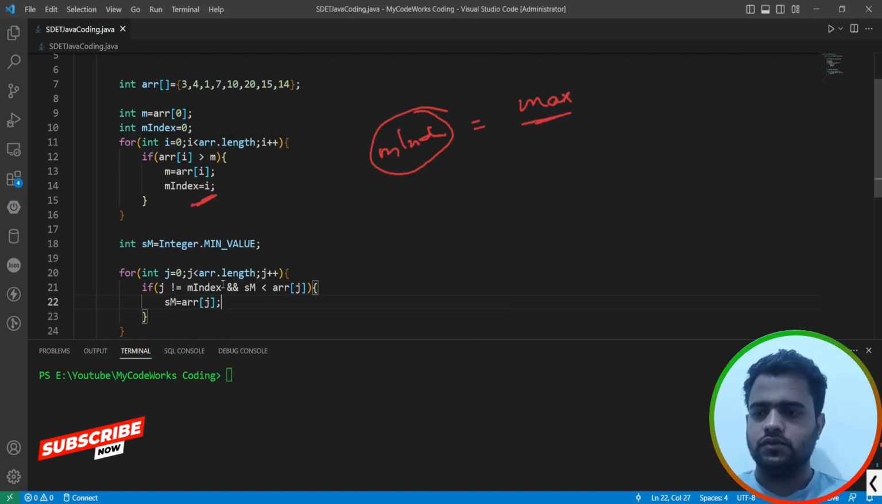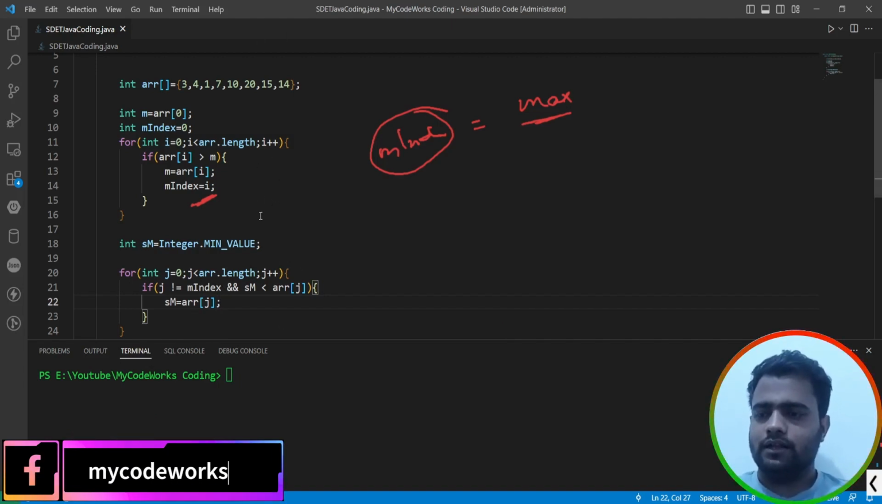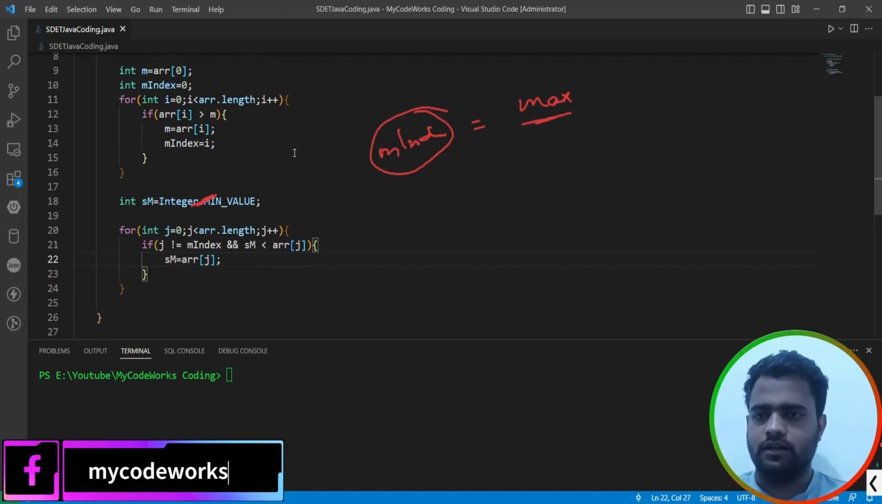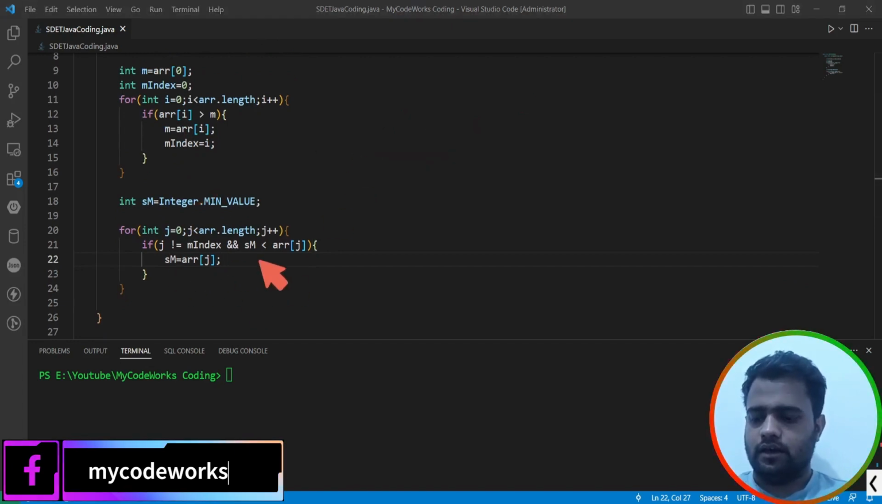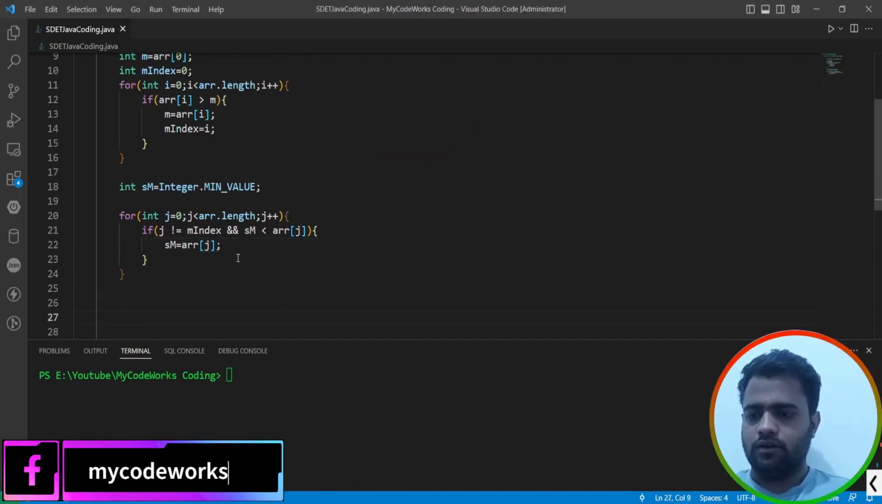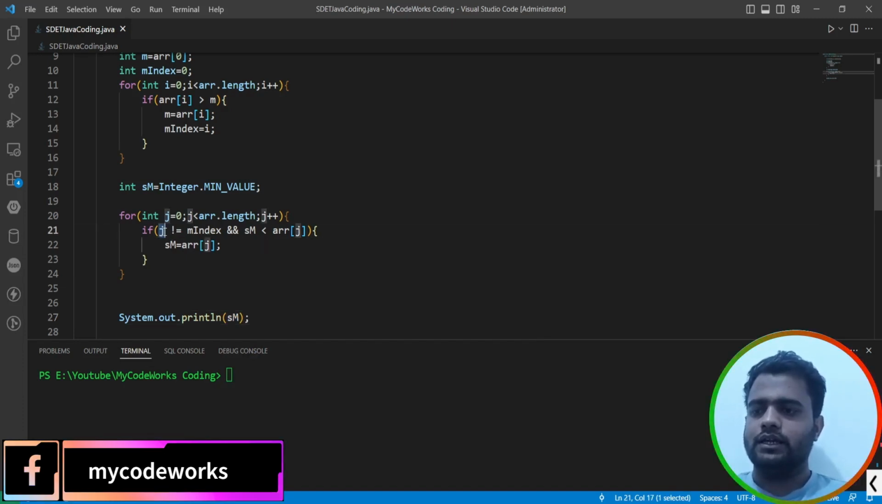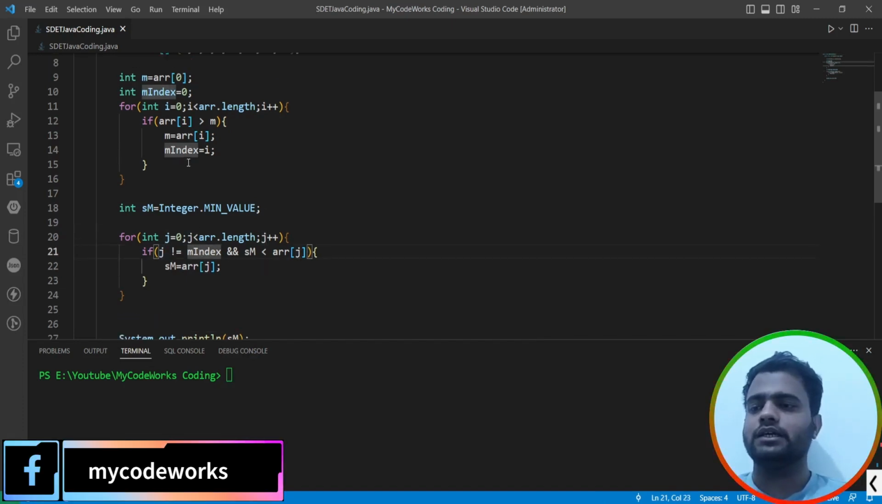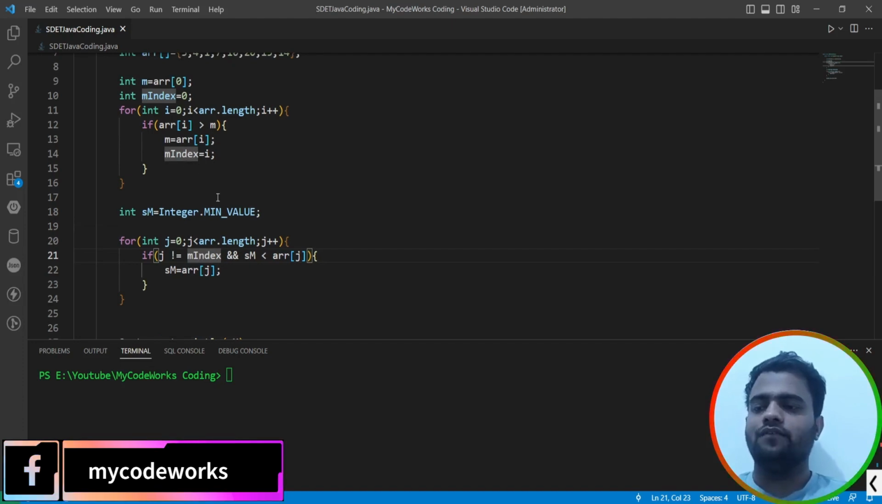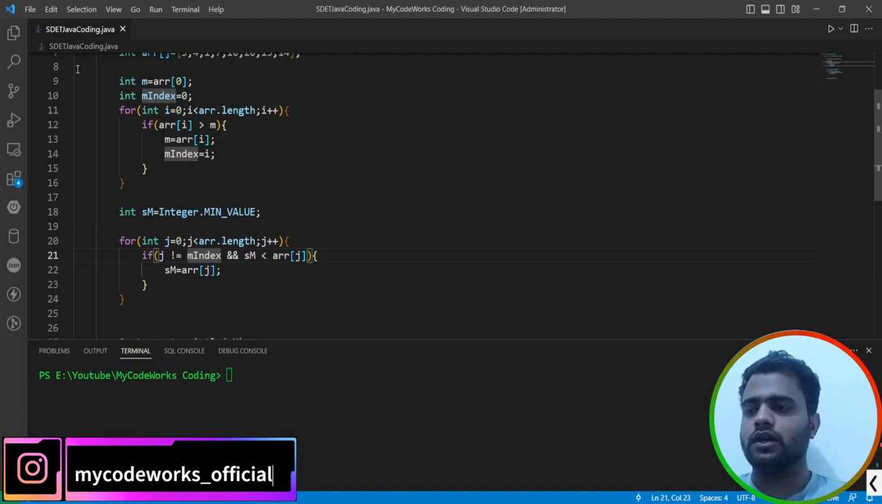Okay, if this condition is satisfied, it will never be... How is it going to calculate? Let me clear this, and let's go back and print out System.out.println(sm). Let's print it once. This condition, I hope you understand, j is not equal to max index, so the max index we are not going to check, we are going to skip. So after that the value will be the second maximum value, right? So let's run this code.